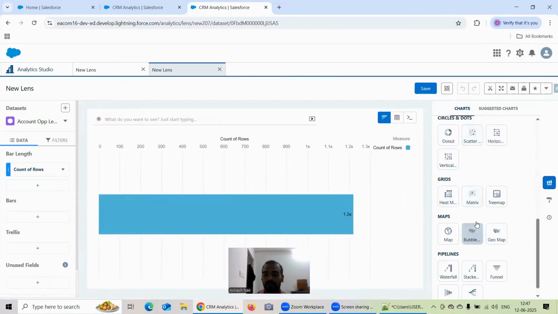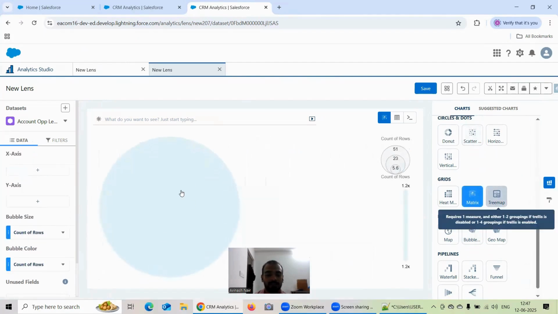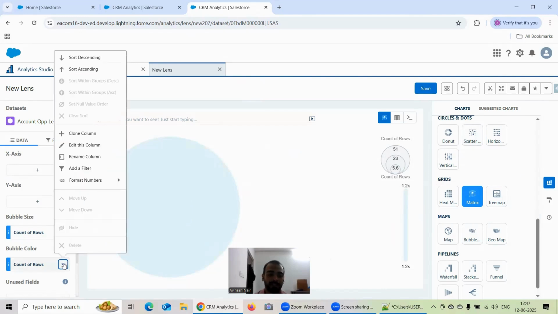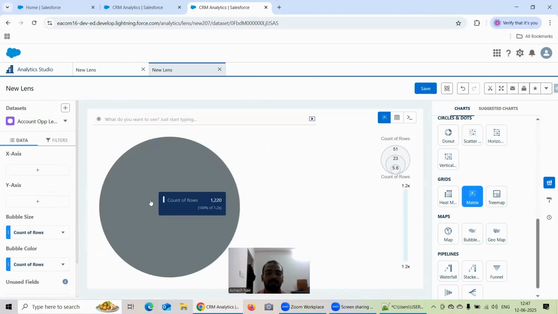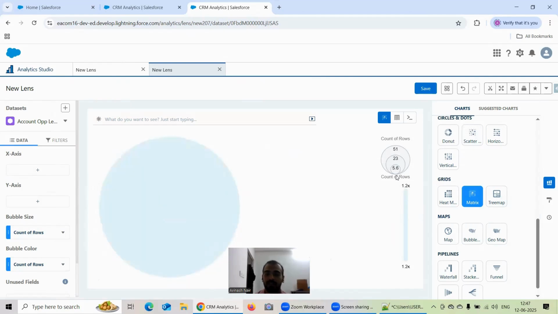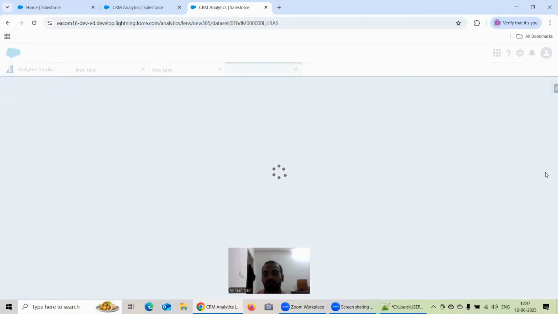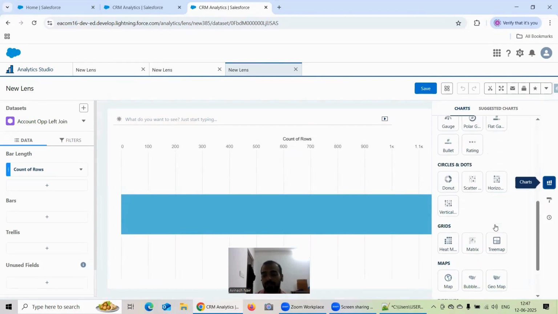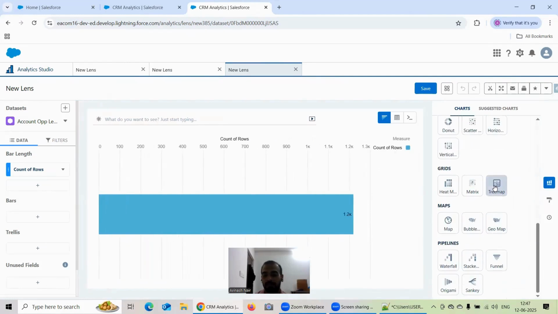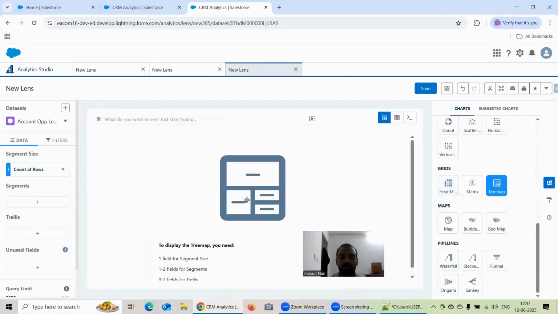Now, similarly, if I jump to the matrix, again something comes up as a circle over here. Automatically the bubble size and bubble color will take the same thing. I cannot delete anything from here, but automatically that will be there. You can go for a different option, which is fine. We can have the color as well as the size to identify the different measures. That's a different thing, but eventually it opens up. Now if I also go for, let's say, tree map, yeah, here it automatically doesn't open up because one field is there, but you need one field for segment.